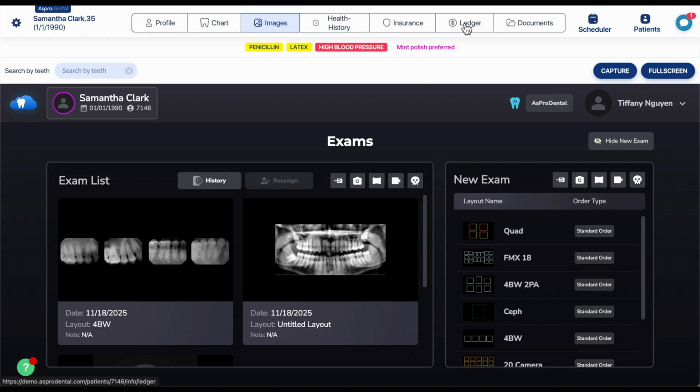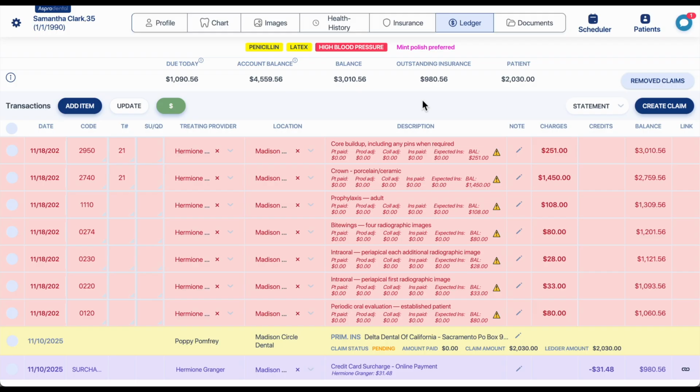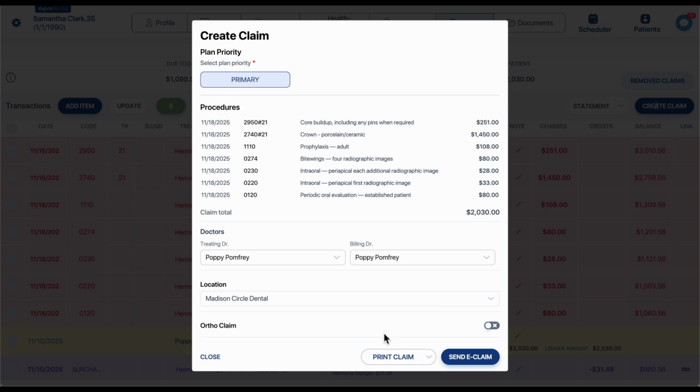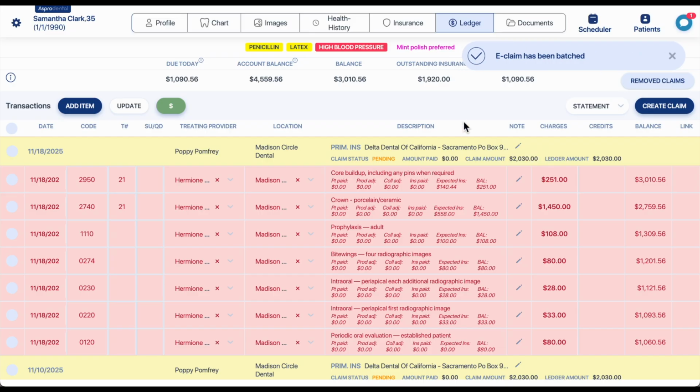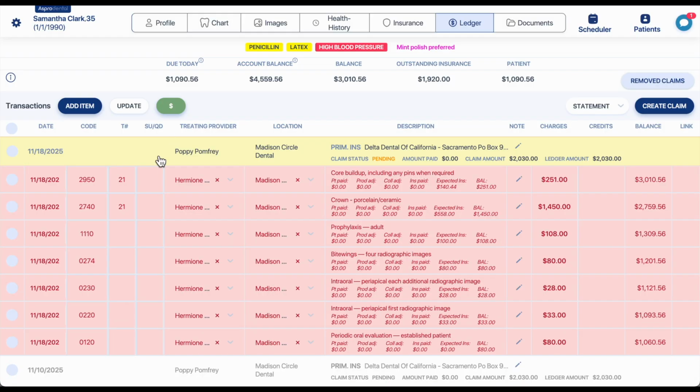Okay, let's go over to the ledger where we completed the procedures for today. We can create a claim that grabs everything we did today and send that electronically, which goes through our eClaims partner here. Then we have our claim of the procedures that are included in the claim.